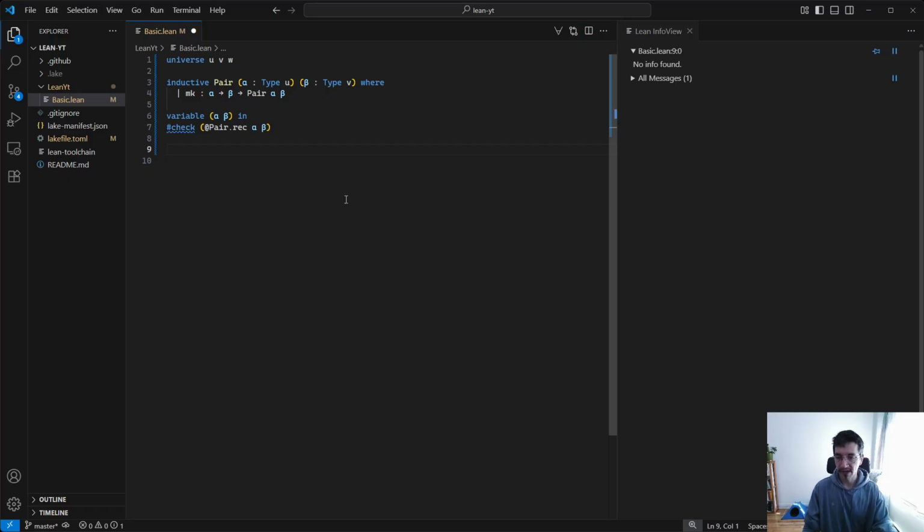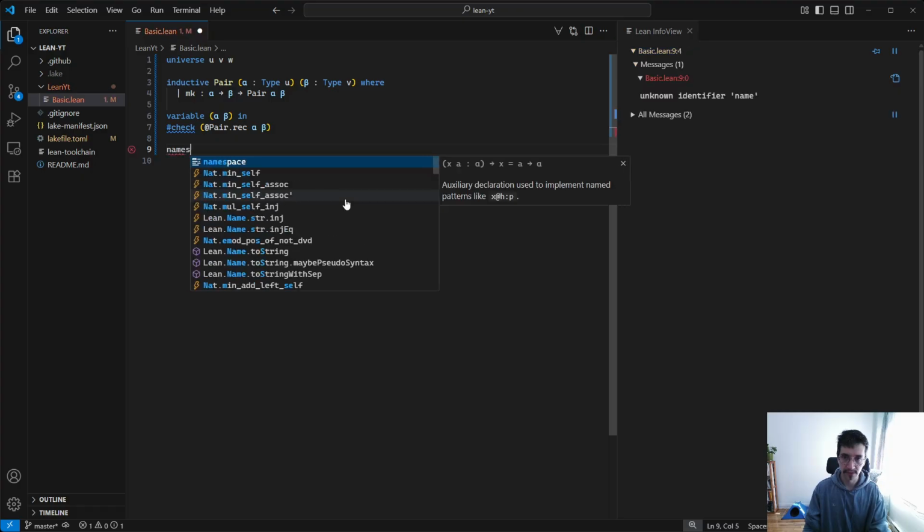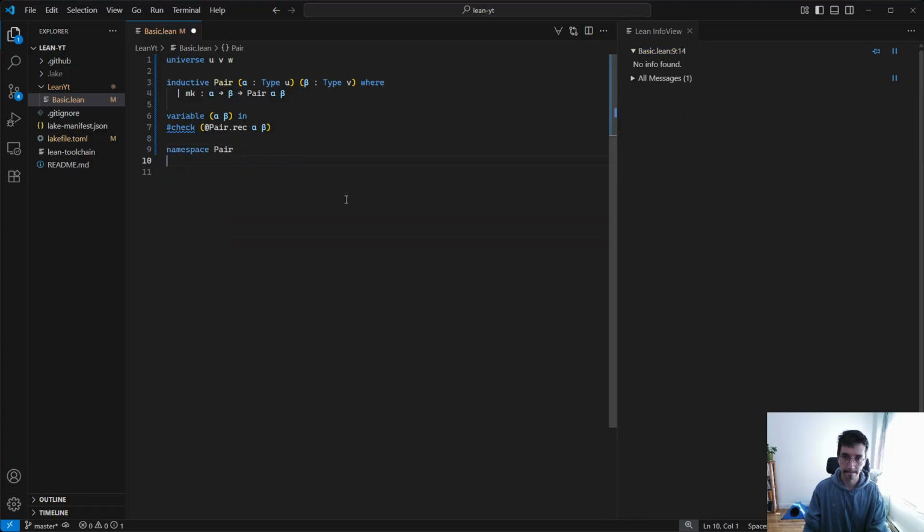When we have a pair, it's usually interesting to break it up into parts, and this is the purpose of the projection functions, right? So we will define some functions here, but it's better to put ourselves in some namespace so that every function that we define in the namespace will be prefixed with pair. The way to do that is just namespace pair, and we end this namespace as well.